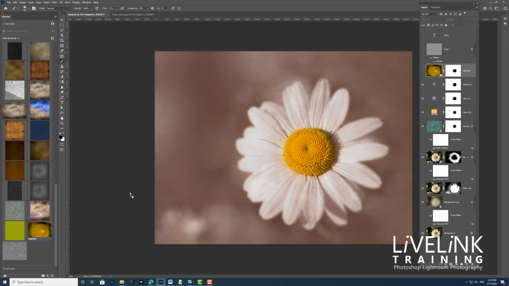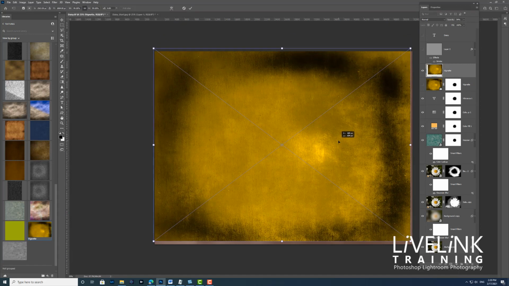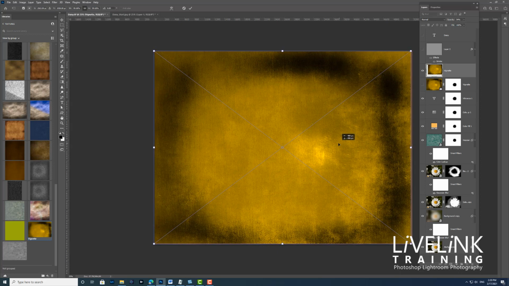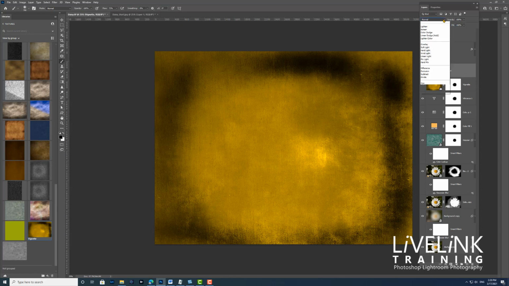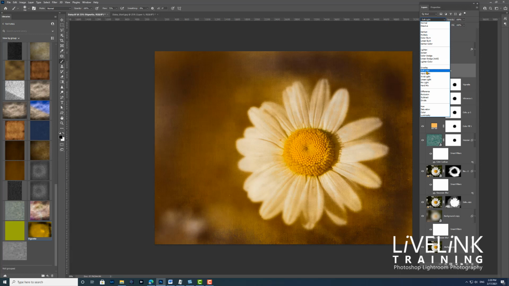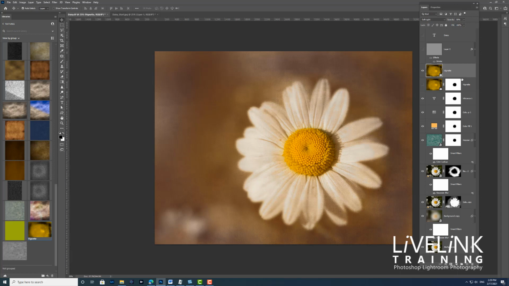So I grabbed my vignette texture and dragged and dropped it in, made sure it fits. I've got nothing hanging out the sides like that. There we go. And then I think I said I've gone for a soft light on that. Was it a soft light? Let me have a look on that one. Yes, it was. It was a soft light and about 50%. So I'll just press a 5 on the keyboard to get me to 50%.